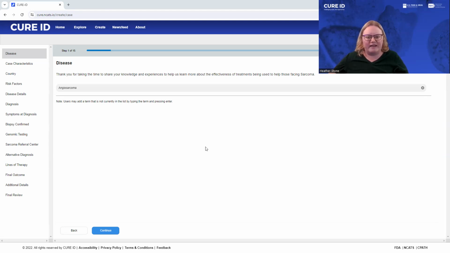Remember that you can always save and exit at any point and return to your case later by clicking the Save and Exit button in the top right corner of your screen. You can find your cases again later by going to Account and viewing My Submissions. When you want to edit your case, click the 3 vertical dots, then click the pencil icon that says Edit.